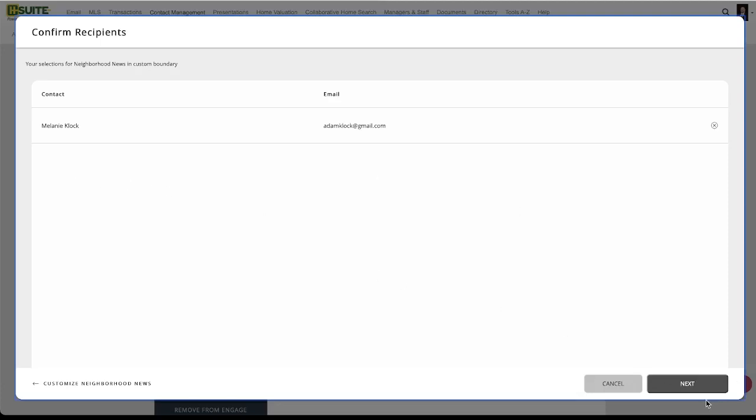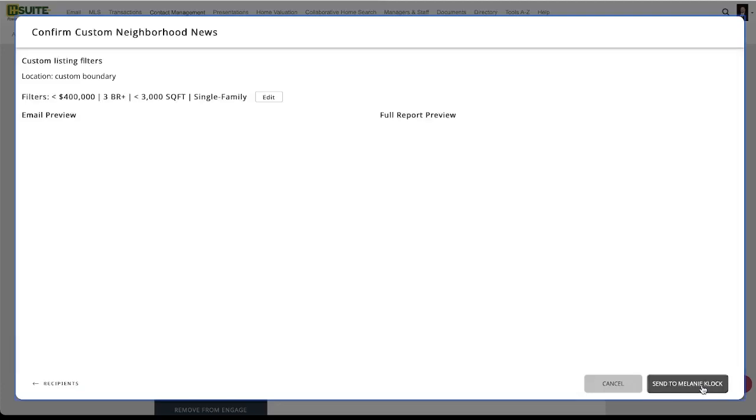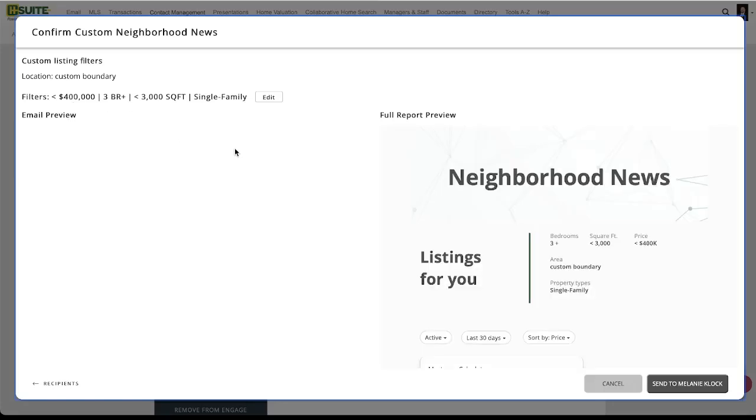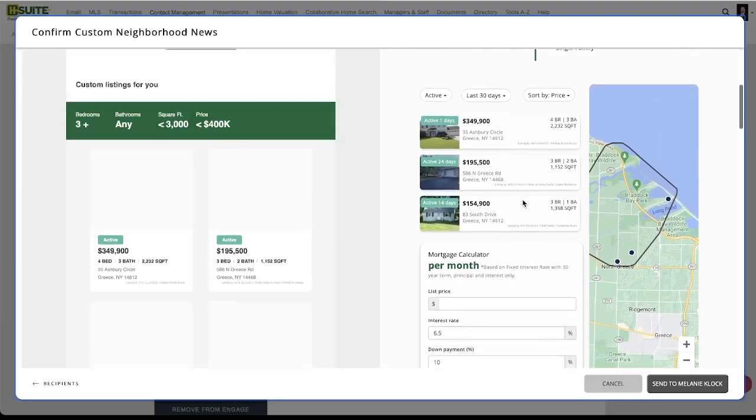There's the contact there. Click next again. Here are all the filters: single family, 3,000 square feet or less, 3 or more bedrooms, $400,000 or less. Okay? So as the system's working here, this is how it's going to look to them.